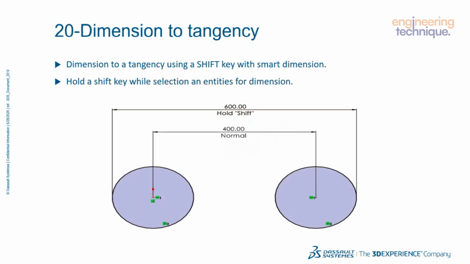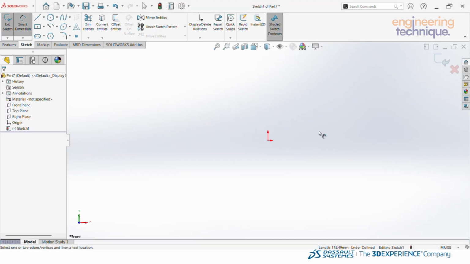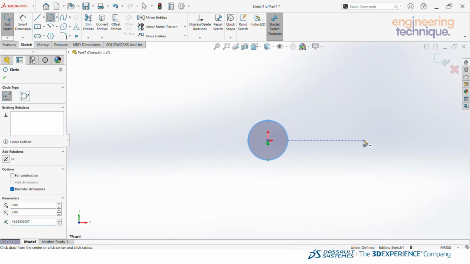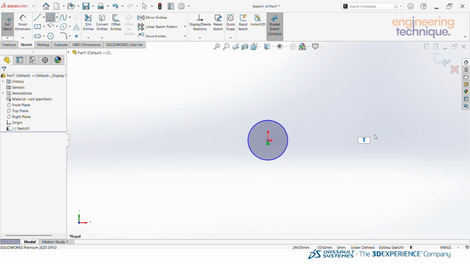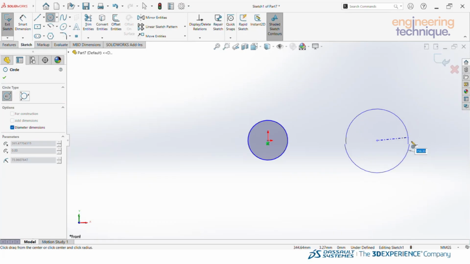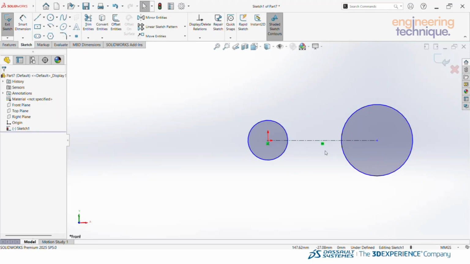Okay, so dimension tangency. So many times we face this if we create two circular geometries. Let's say I am creating one here, and another one is created here. Normally what we prefer is that I select the line and press Alt C, and it will create one construction line. It is just for the reference, so I can directly identify that particular dimension here.